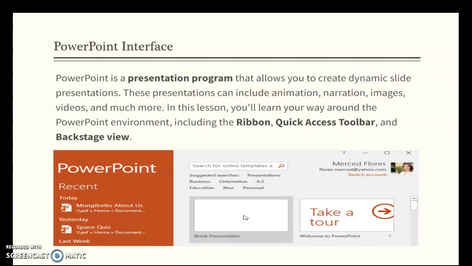A PowerPoint presentation is a program that creates a dynamic slideshow presentation. It can include animation, narration, images, videos, and much, much more. You'll learn to include all of these special animated features and attributes as we work through this presentation. So first we'll start with the ribbon and the menu tabs.